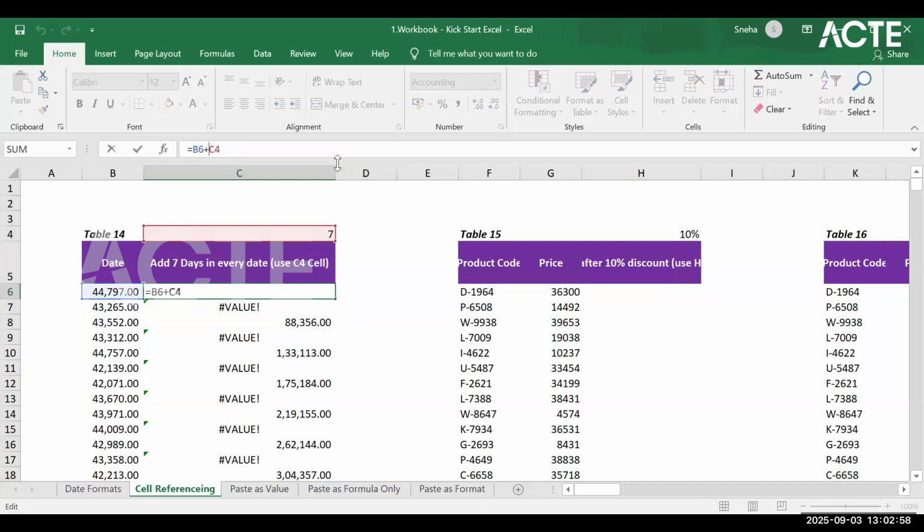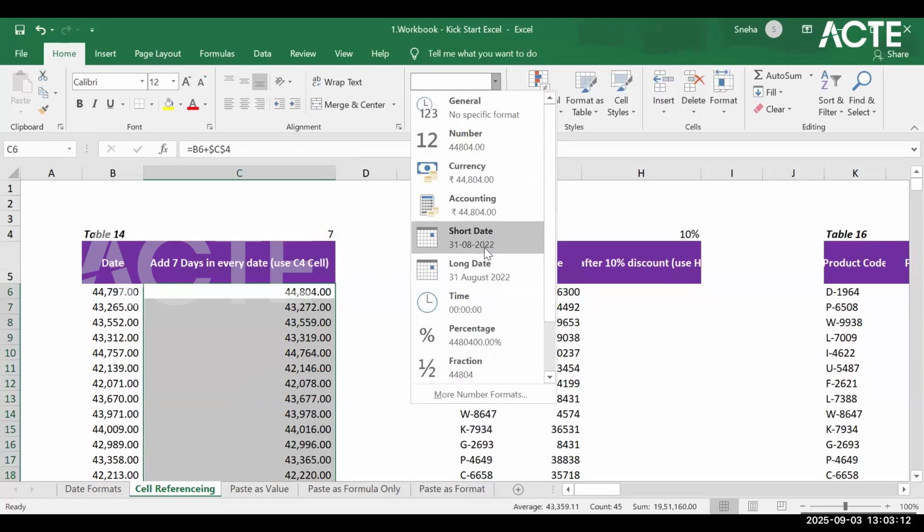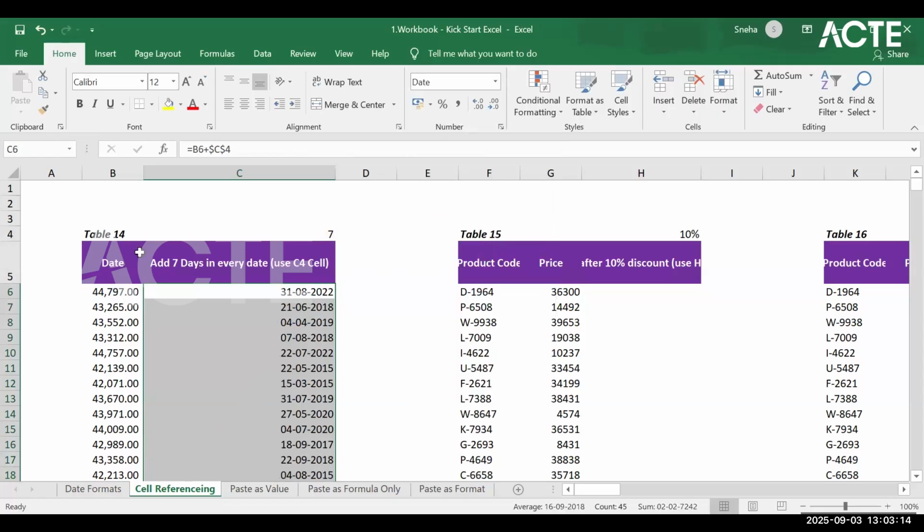How to fix this? By putting a dollar sign. When you put a dollar sign, it means it is fixed. The date has been fixed. But when I double click on this, as you can see, it has changed. Now I can change it into short date, and 7 days has been added. Got it?